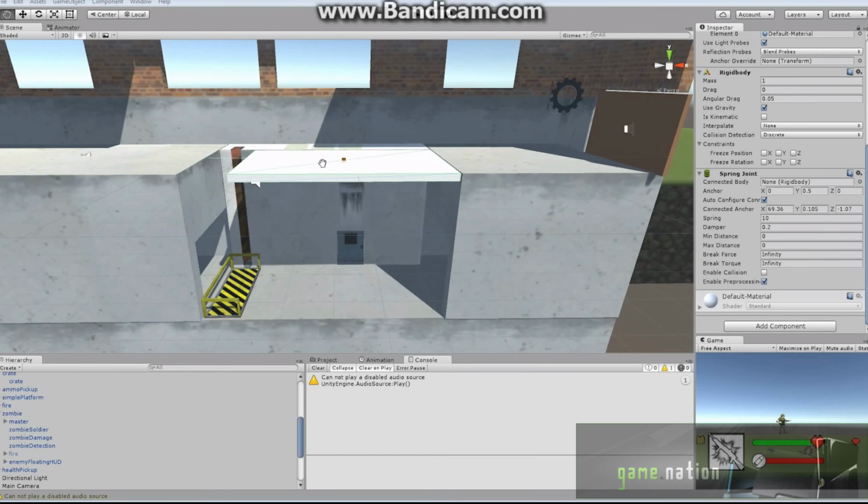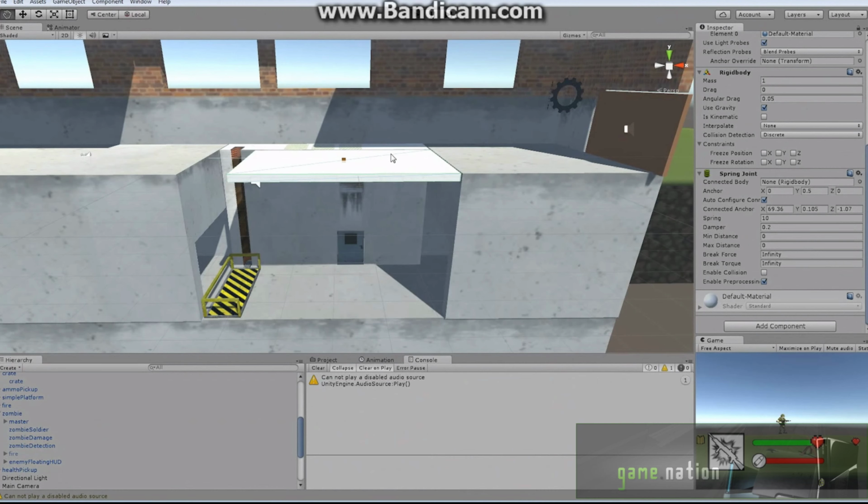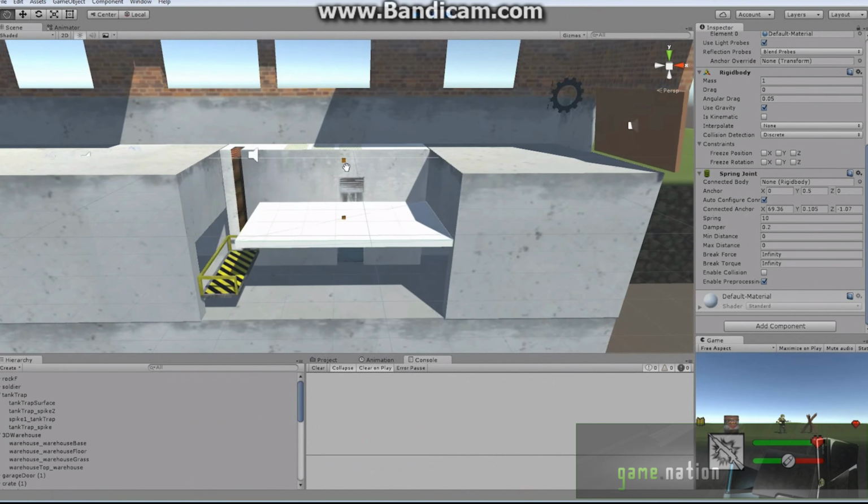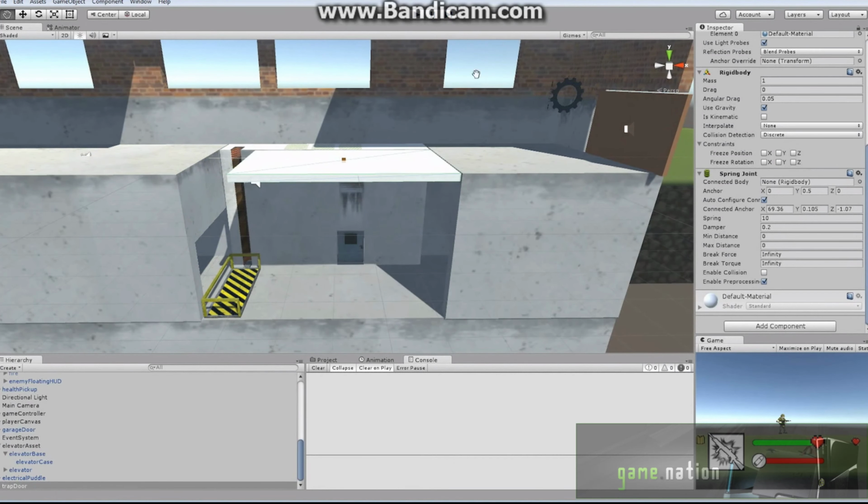Once again, like I said, it's got a little orange spot there that you can see the connected and the anchored joints. And you saw them when I hit play. You can see that they separate. There's one up there and one down there. All right, let me stop that, and let's dump our spring joint.